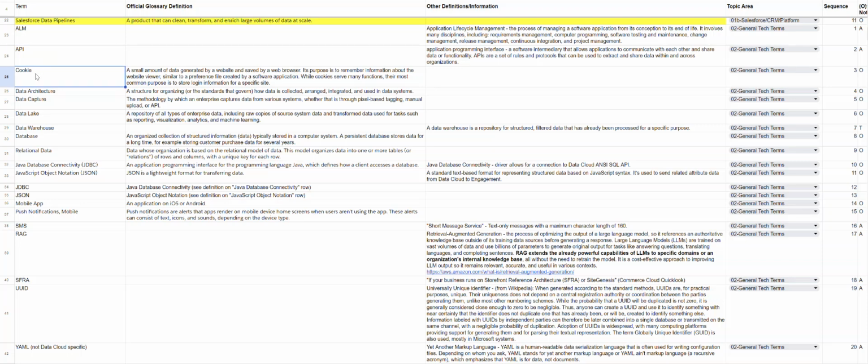And then we have a cookie. It's a small amount of data generated by a website and saved by a web browser. Its purpose is to remember information about the website viewer, similar to a preference file created by a software application. While cookies serve many functions, their most common purpose is to store login information for a specific site, and that's a cookie.